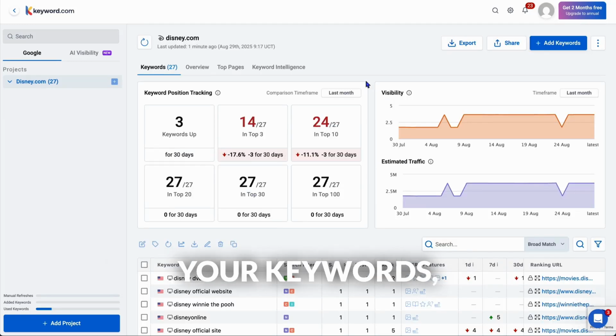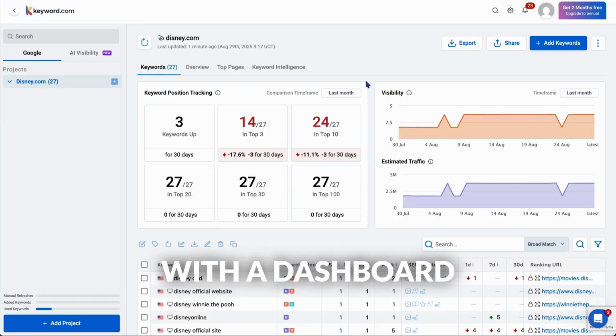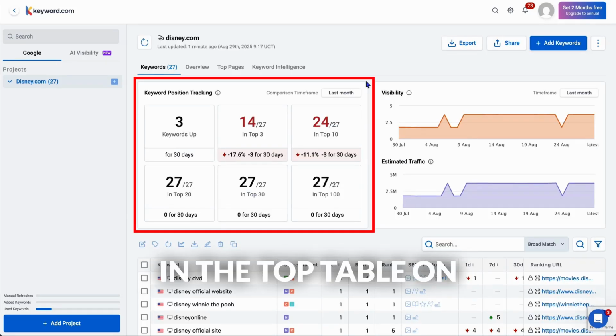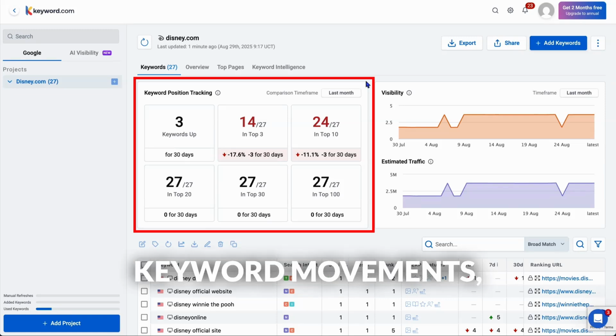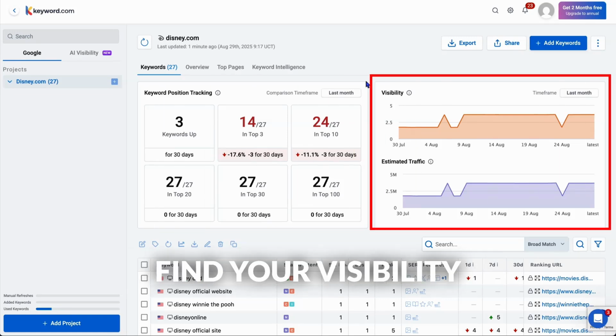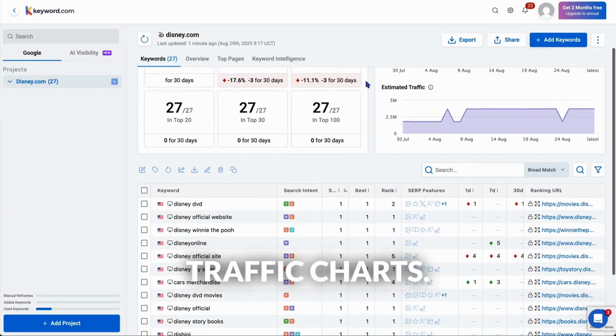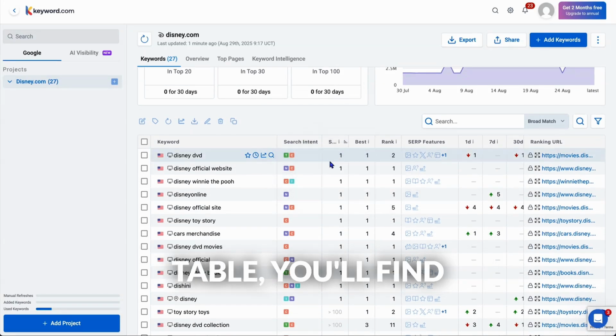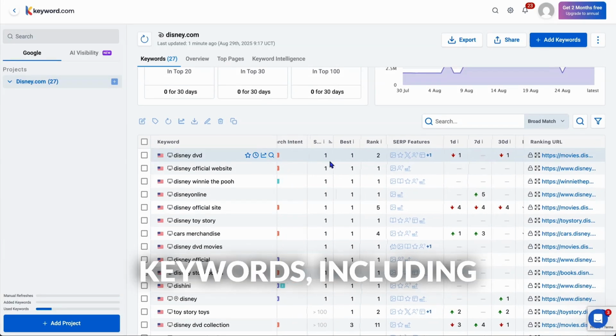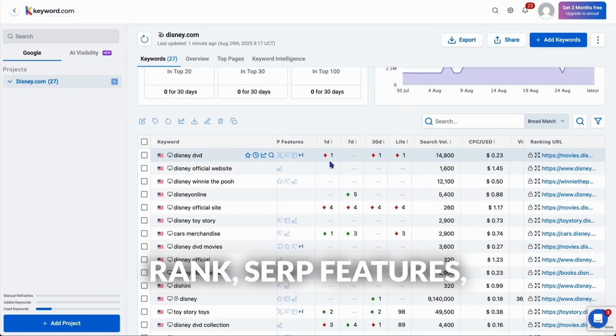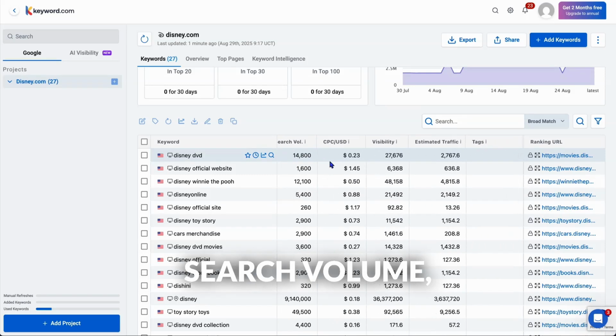Once you've added your keywords, you'll be presented with a dashboard with your rankings. In the top table on the left, you'll find keyword movements, and on the right, you'll find your visibility and estimated traffic charts. Down in the keyword table, you'll find all of your data related to your keywords, including the search intent, rank, SERP features, search volume, and much more.